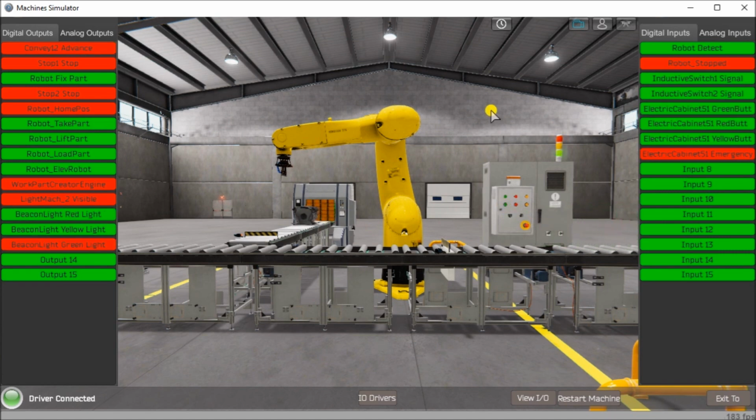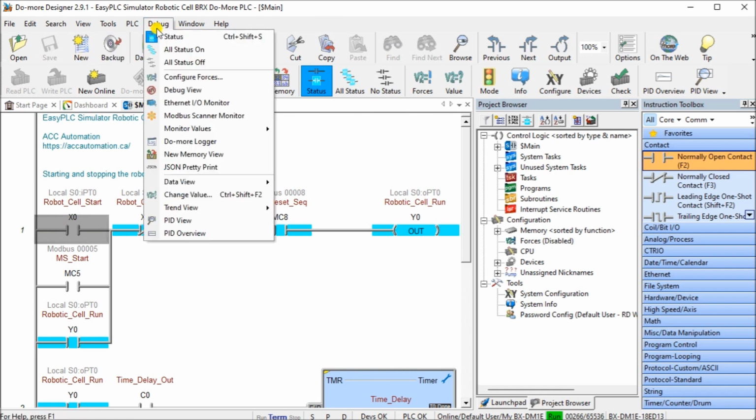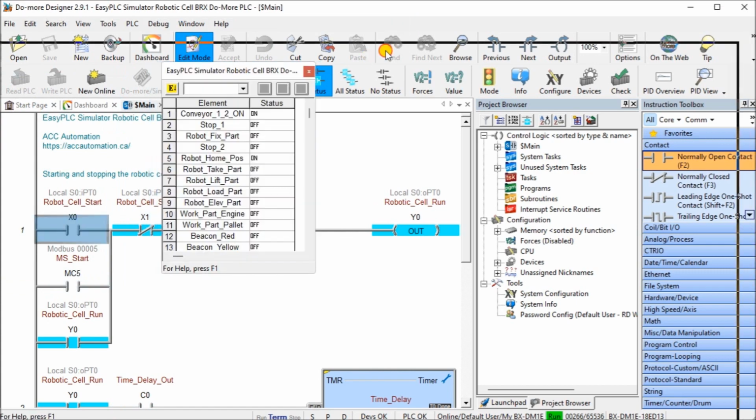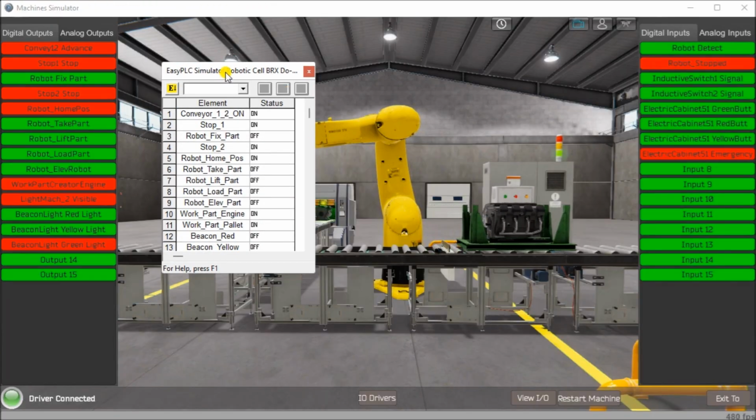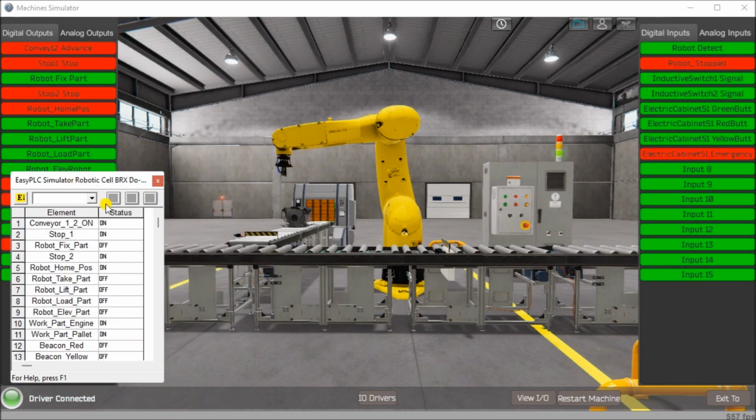So very easy to manipulate this as we use the program, and we can actually monitor this using our data view on our Do-More designer. So when we call up our data view, we can debug, and we call up our data view right here. We can actually monitor this information, and we'll put it over here as our operation continues.